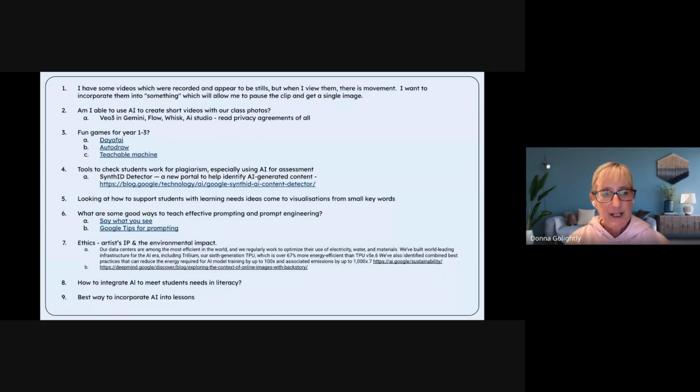And I've also dropped in there a couple of other ideas that you could use. Say What You See is another Google Arts and Culture experiment where it gives you an image and then you have to write what you think the prompt was to create that image. And then it actually creates the image from your prompt and it gives you a percentage score as to how close you were to the original prompt.